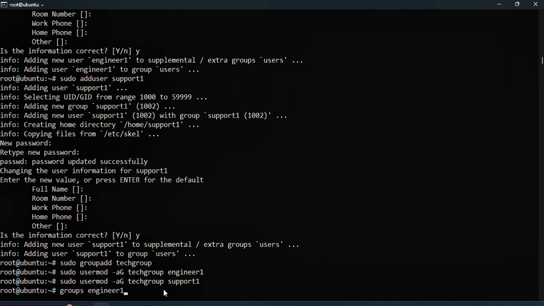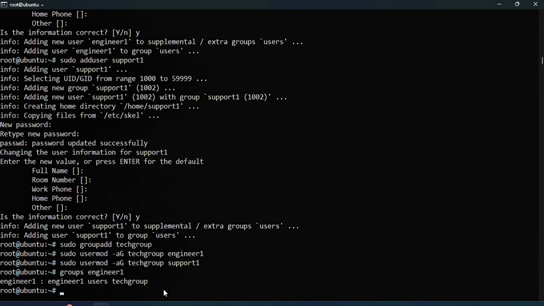To confirm that engineer1 is already in the group, we just run a command named groups engineer1. Same as engineer1, now we want to make sure that support1 is already in the group, we just run groups support1.